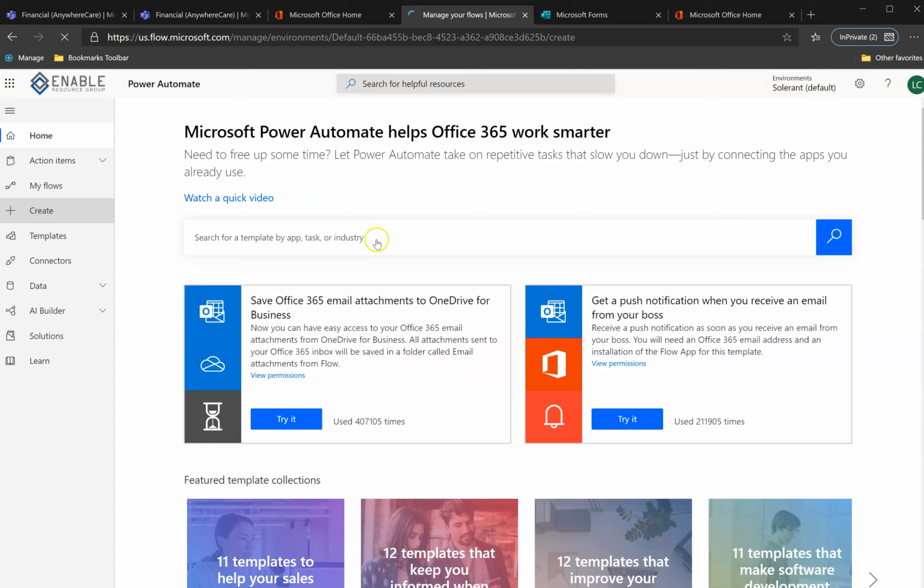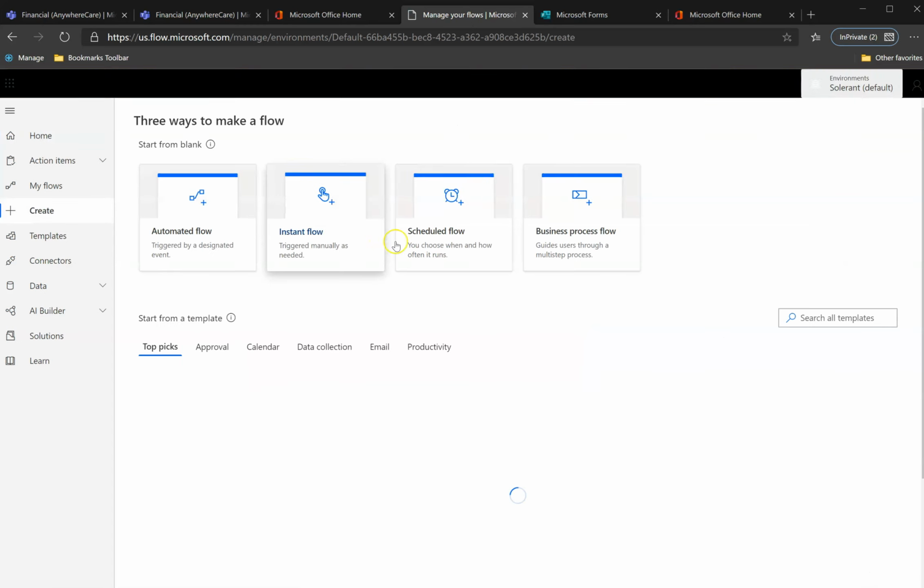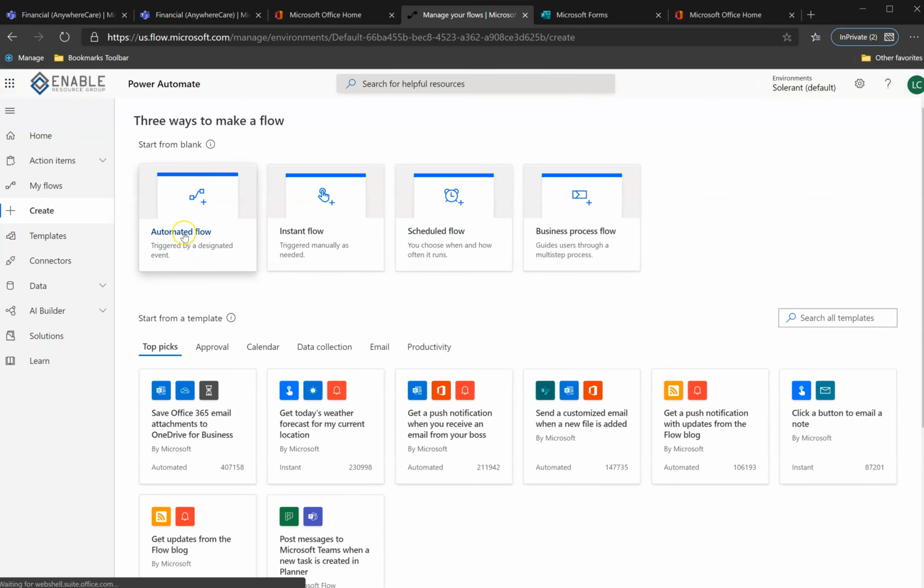You're going to see that there's several types of automation flows that we can create. There's automatic flows, and that's what we're going to try and create, one that is triggered by an event, and that event is that someone submitted a form. We can also do an instant flow, which is triggered based on, say, a button. Every time I hit a button, it does a thing. So a scheduled flow would be one that we schedule to run at certain times. But I want to do a search here for a template.